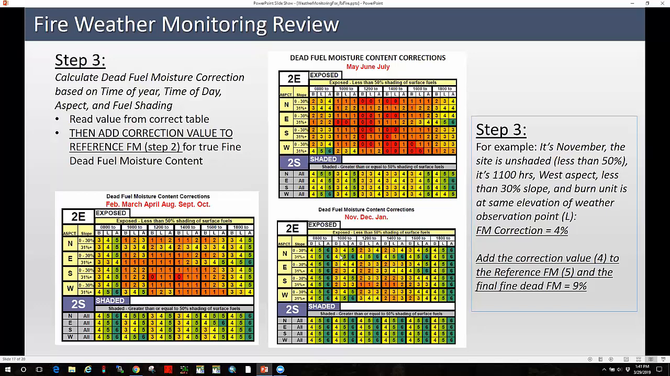So let's see, it's November, so we're going to be on this table. If you look at the top portion of this graph, these are for exposed, so unshaded. So you use all of these here, they're yellow. If it's shaded, you use these gray tables. So we said it's unshaded, and then we said that we're on a west aspect, so you go down here to the W, so we're going to be in these rows right here for west aspect.